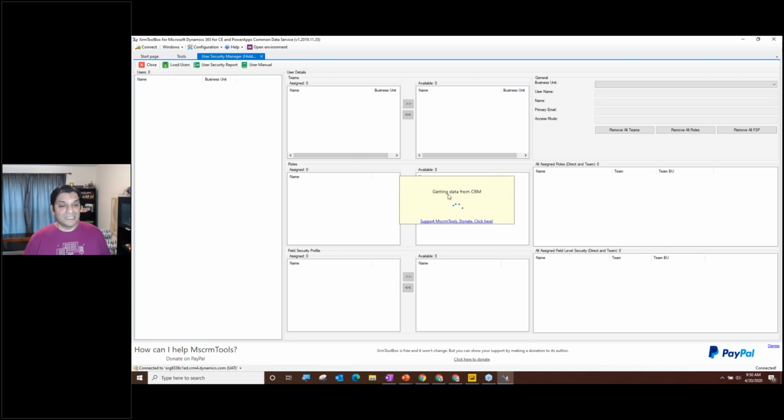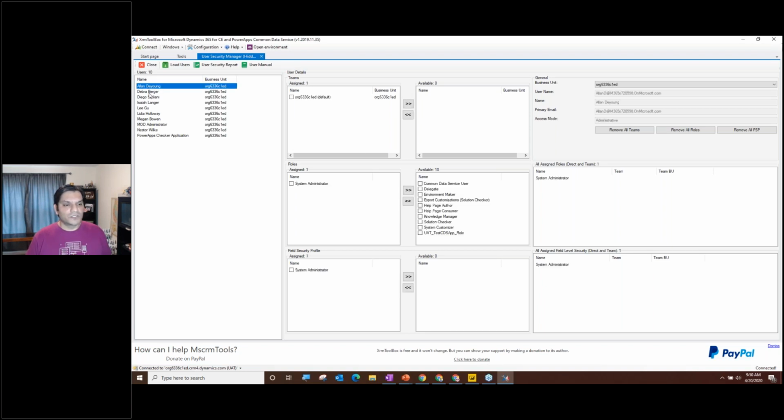When I do the load users, it is directly getting live data from CRM, which is your CDS over here. Now, when I click on any of the users, it is telling me that this user, Alan, already has access to that environment. In that environment, he or she already has the system administrator role, and so on and so forth. Diego has access to that environment, but he's not a system administrator. What he has is this role which is assigned over there.